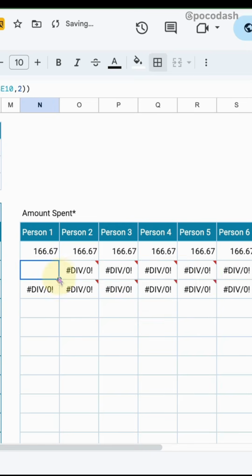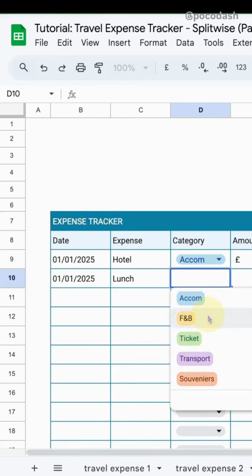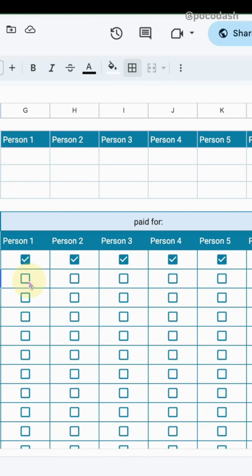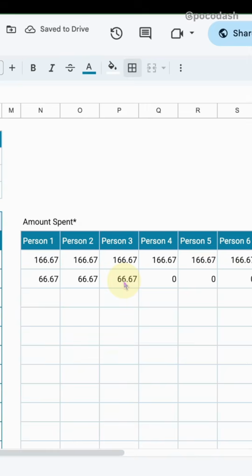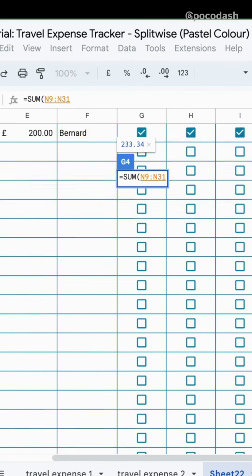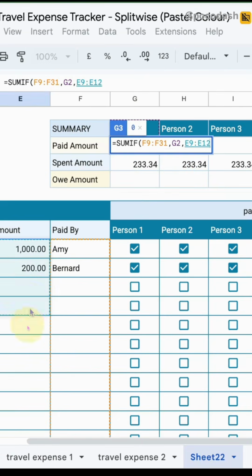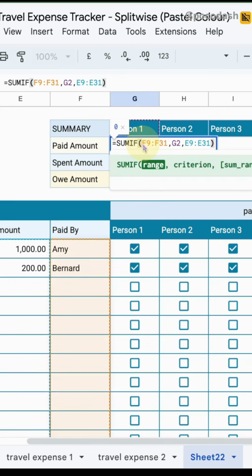Add formula IFERROR to get rid of the error. Now let's enter some more data so that we have more to look at when we test if the formula is working. By allocating the amount spent to each traveler, now we are able to calculate the sum for each person from there. For the amount paid, we can use SUMIF formula to derive that by mapping their name.